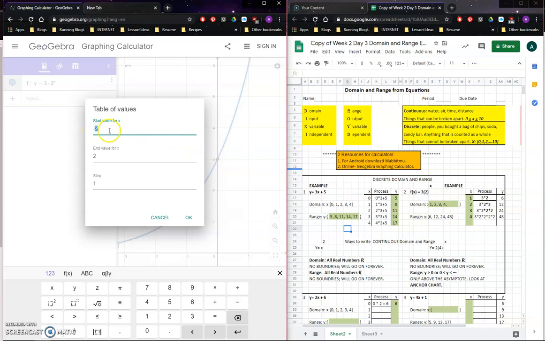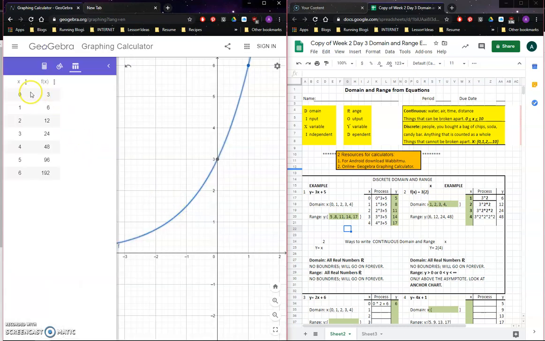And I'm just going to say, let's start this table at 0. So 0. And let me try just ending it at like 6 or something. Again, I'm going to leave step 1 here and hit OK. And it goes straight to my table.